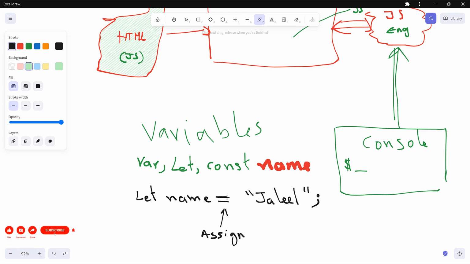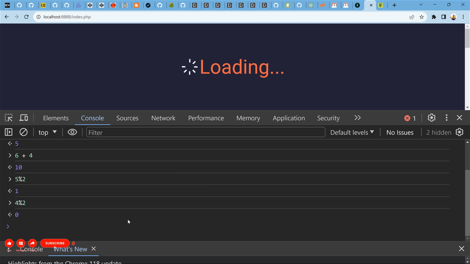So let's do that and see what it does. Let name equals, in quotes, Jalil, semicolon, boom. It says undefined. Do not bother about that undefined. It has actually made its operation and there's no other operation to execute, so it's kind of saying, okay, I'm done, there's nothing else to do.